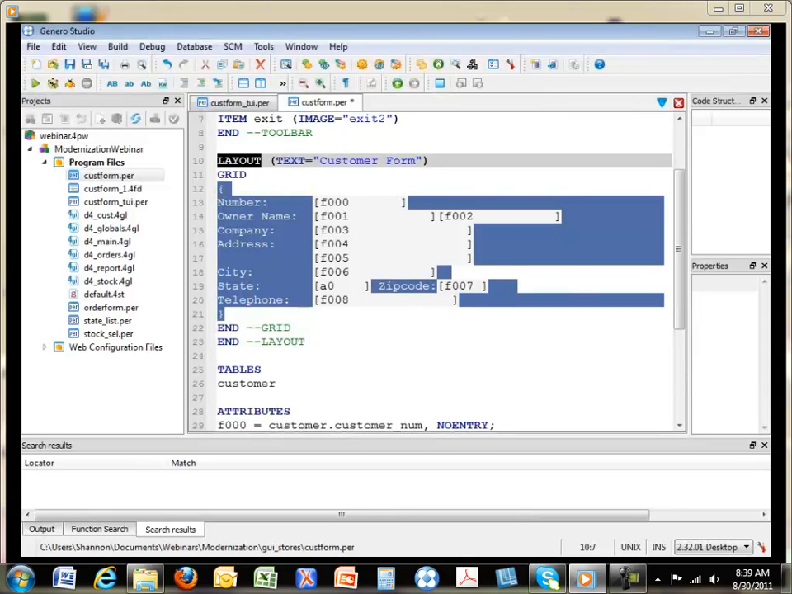You can see here in our grid section, which sort of replaces the screen section, we still have the curly brackets, but here we've just left justified all of the fields and all of the labels so that everything will just render left justified on the form.